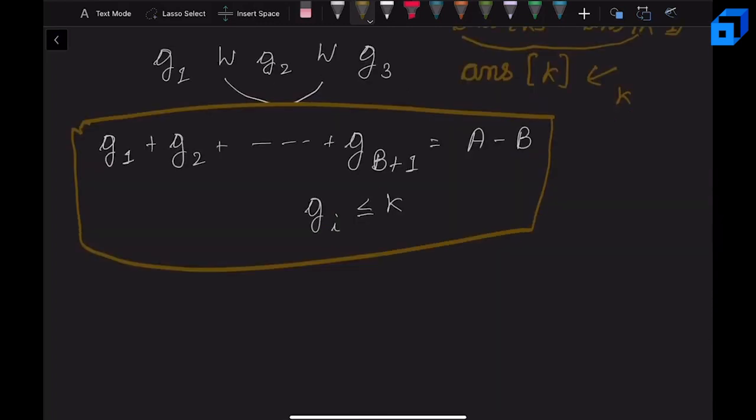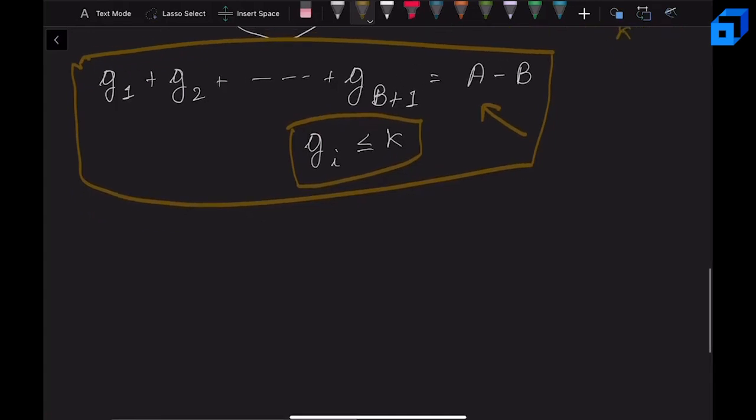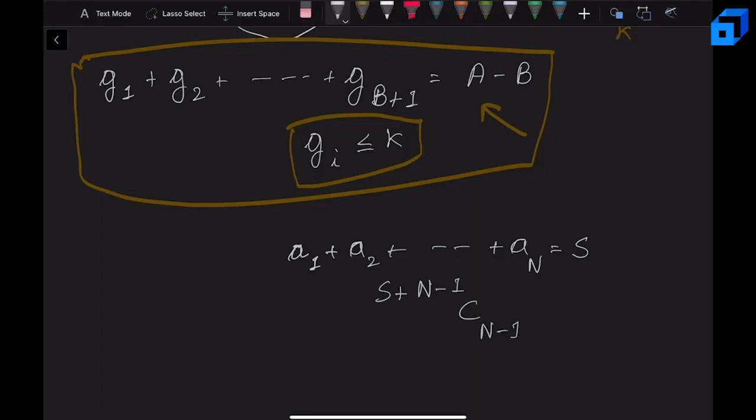Now how to do that? Let's first ignore this constraint. How many solutions does G1 plus G2 and so on up till G(B+1) equal to A minus B have? This is actually a popular problem called the stars and bars problem. That is, if we have, let's say, A1 plus A2 and so on up till AN equal to S, the total number of possible solutions to this equation is S plus N minus 1, C N minus 1.